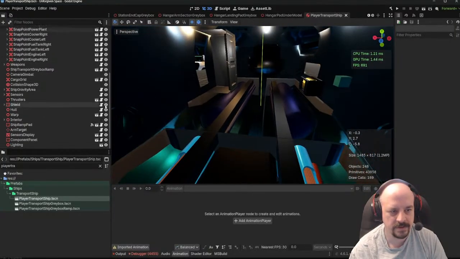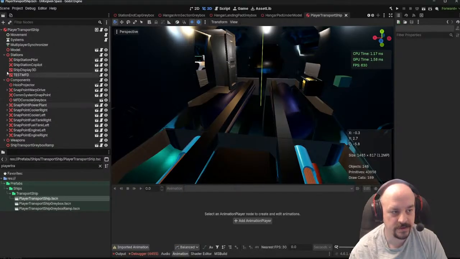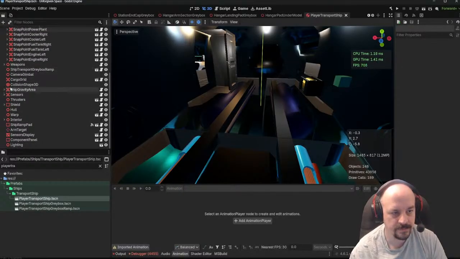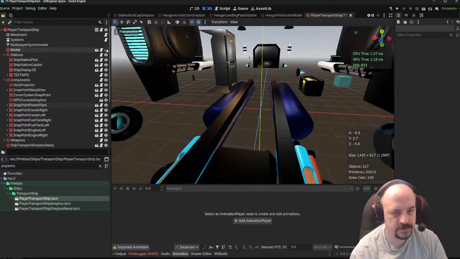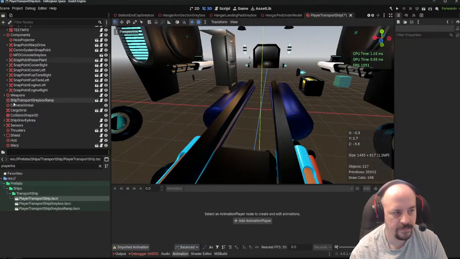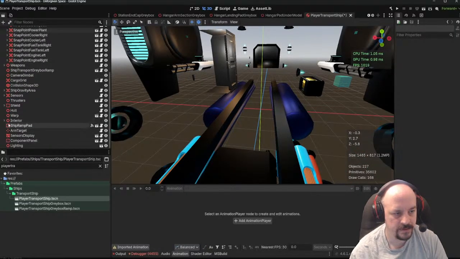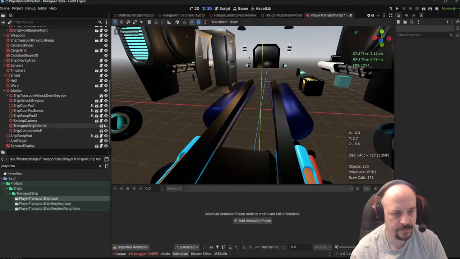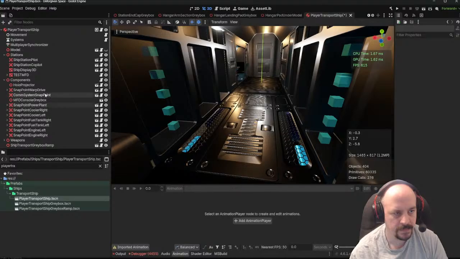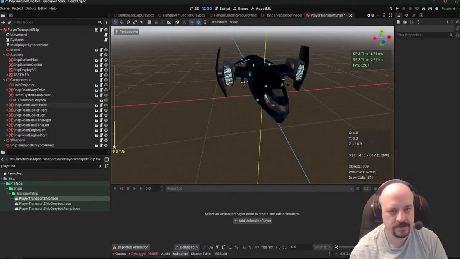Well, hang on. Let me actually fix what I'm doing here. Let me turn on the interior model is good. Interior, ship interior, thank you. Okay, let's do that again.